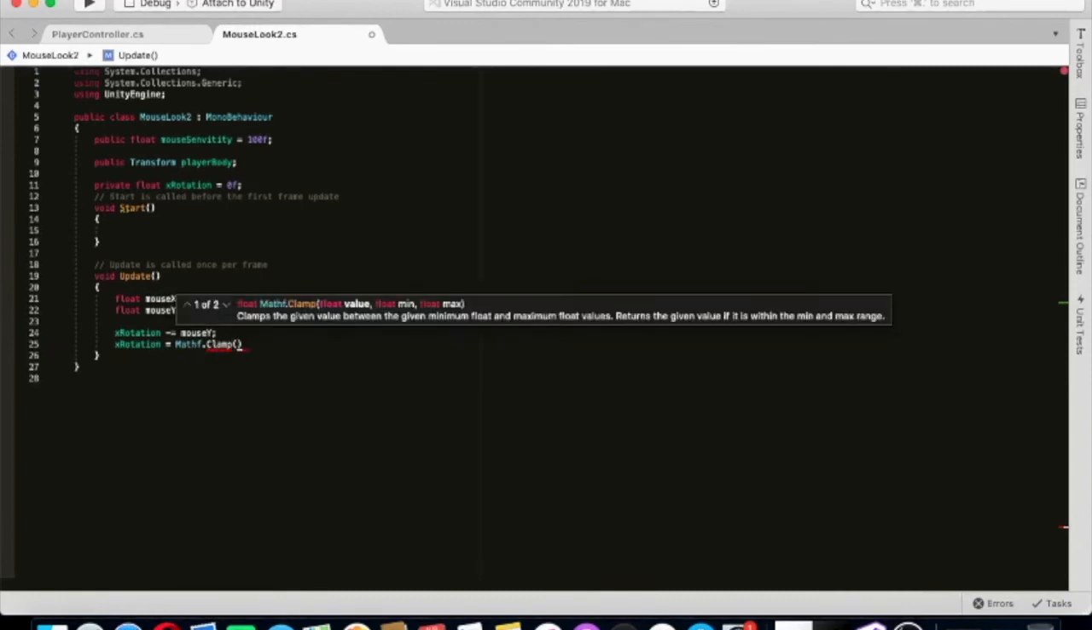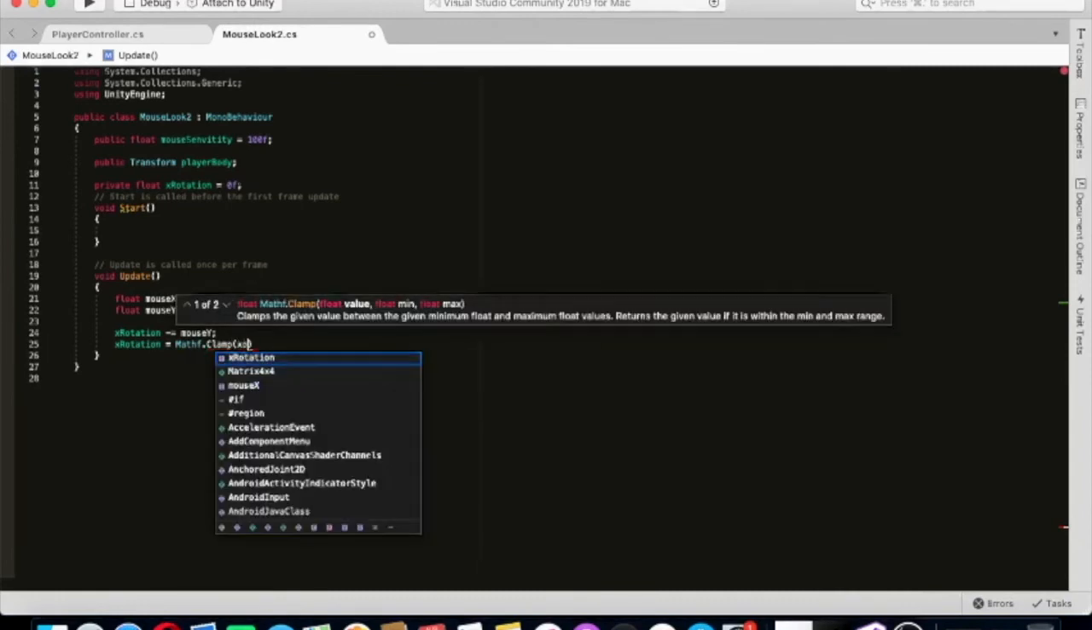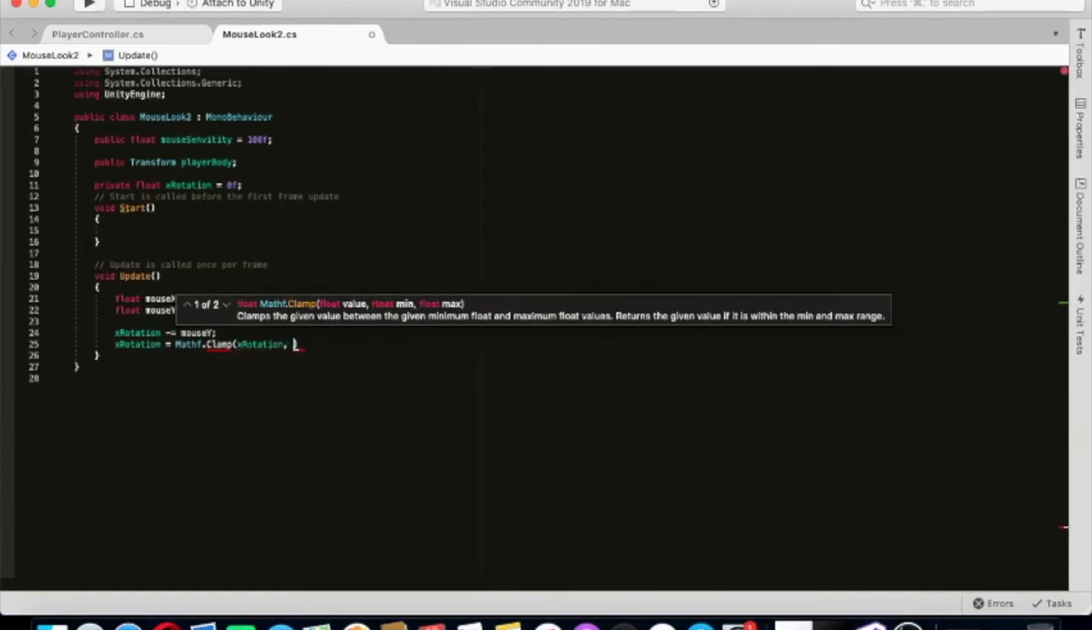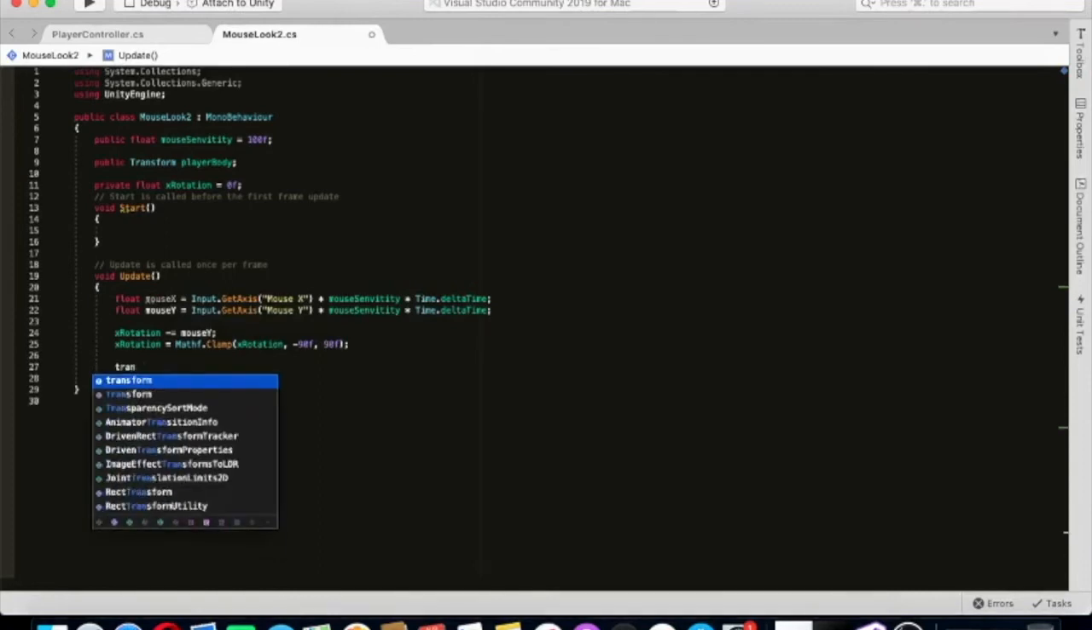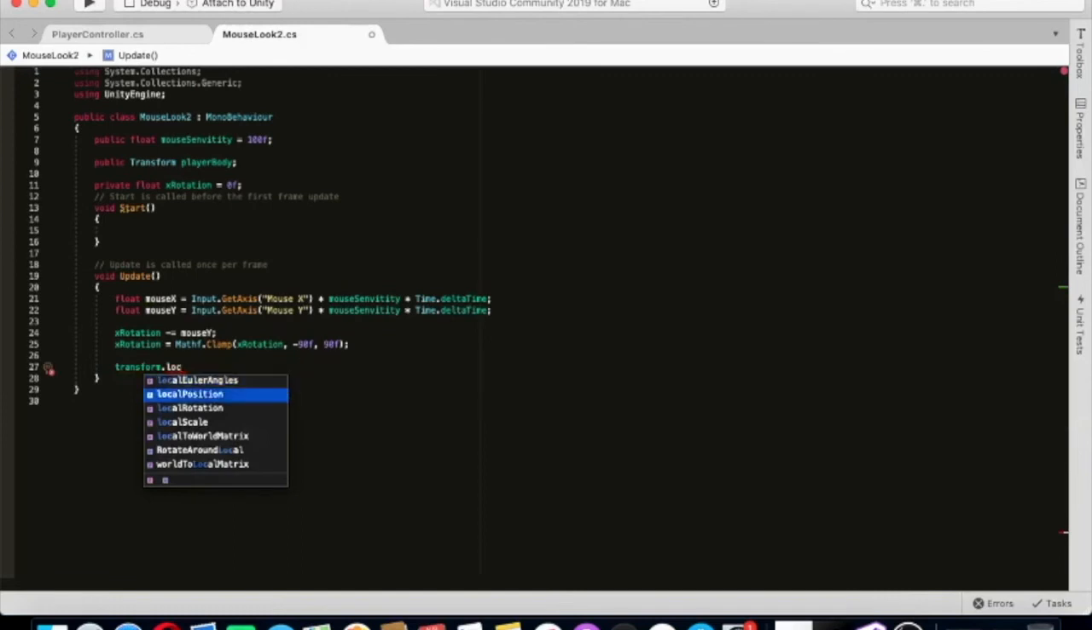Now we have to clamp it by our x rotation, indicated by x rotation, and I want minus 90 degrees and 90 degrees on the f-axis, or the max, I guess. And now we're going to say transform.localRotation of our camera is equal to Quaternion, which I don't know what it is. It will handle all the rotations. Quaternion is a word used in Unity's coding to handle rotations.